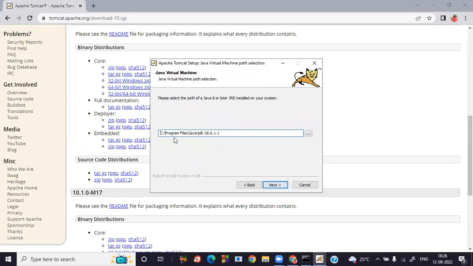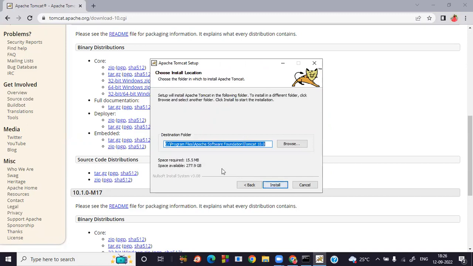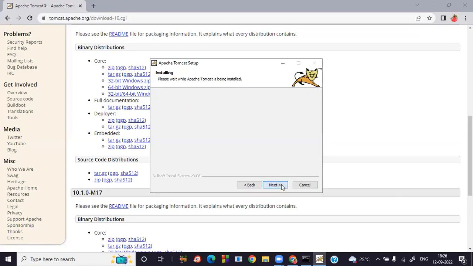So by default, the path is going to be selected. Select the JDK path by clicking on the button. So this is Program Files, Java, JDK 18.0.1.1 version. No need to change anything, because the selected path is where the Java runtime environment is installed on your system. That path will appear here. Click on next. After clicking on next, it is showing the destination folder. The destination folder is in C, Program Files, Apache Software Foundation, Tomcat 10.0. No need to change anything. Just click on the install button.